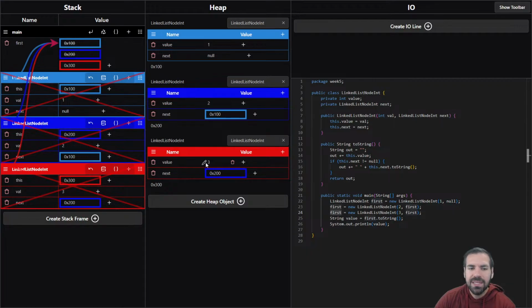And then to find the rest of the list, we go to next. Next is a reference 0x200. So this is our next node in the list. 0x200, value is 2. Its next is 0x100, value of 1. Next is null, which means we reach the end of the list. So this list has the values 3, 2, 1 in that order.